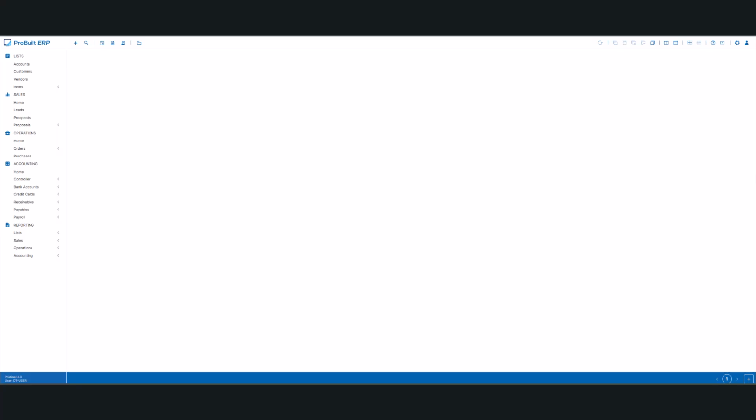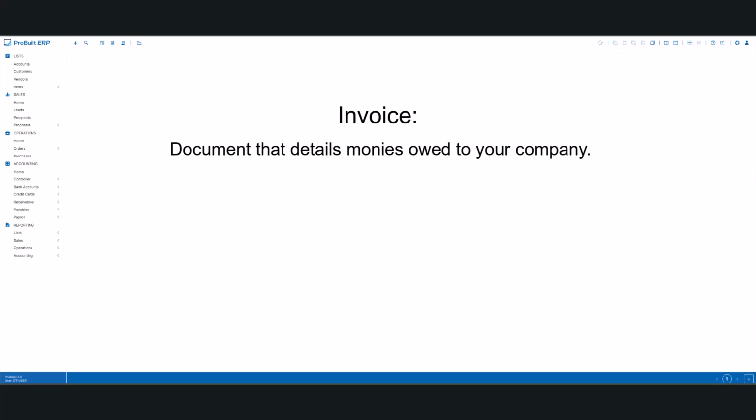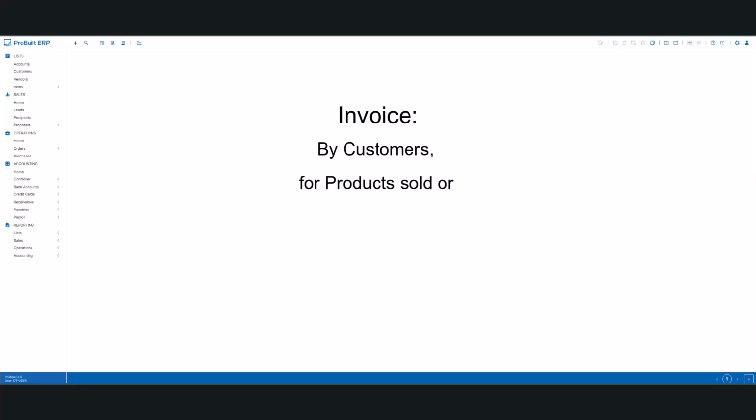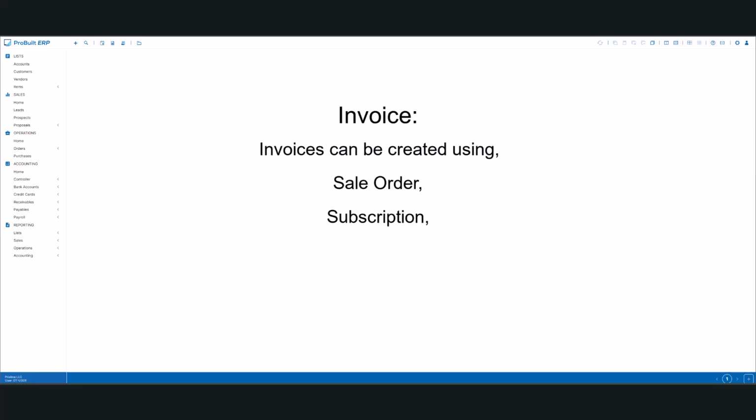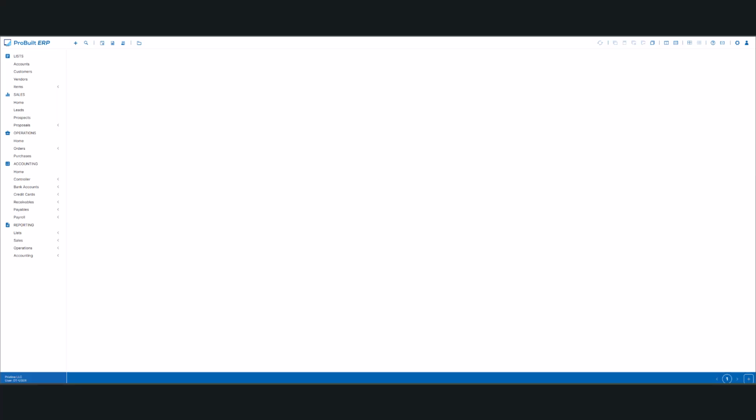Let's talk about ProBuilt invoices. An invoice is a document that details monies owed to your company by one of your customers for products sold or services rendered. Invoices can be created using ProBuilt sale order and subscription billing features, and they can be created manually. To create a manual invoice, click on this plus sign, then click Invoice.